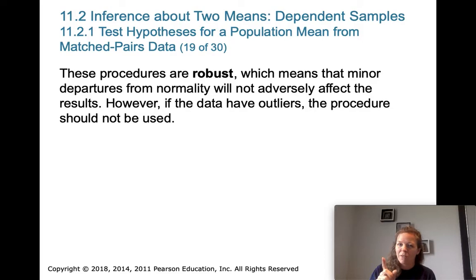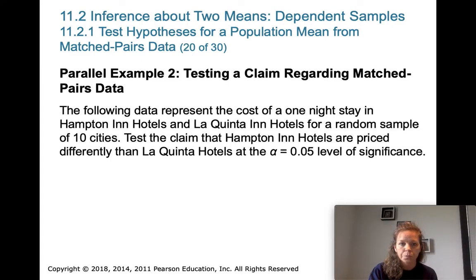These procedures are robust, which means that even if the population is not normal, it should work out okay. However, if we have outliers, that's kind of a no-go. So it doesn't need to be perfectly symmetrical, but if there's anything that's just way off the charts, we shouldn't be using it. So it's a good idea to check for outliers.